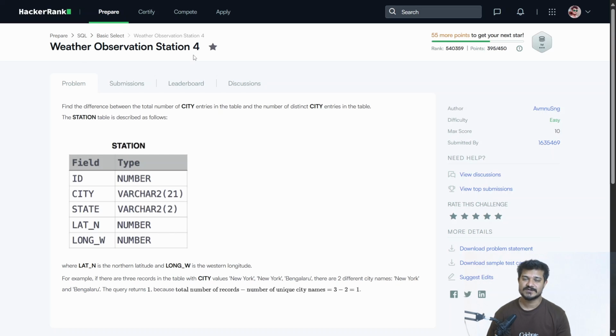And again, this problem we are solving as part of the MySQL course. In the last lecture, that is lecture 6 of the MySQL course, we learned about the aggregate functions. And of course, we are going to solve this problem using the aggregate functions.